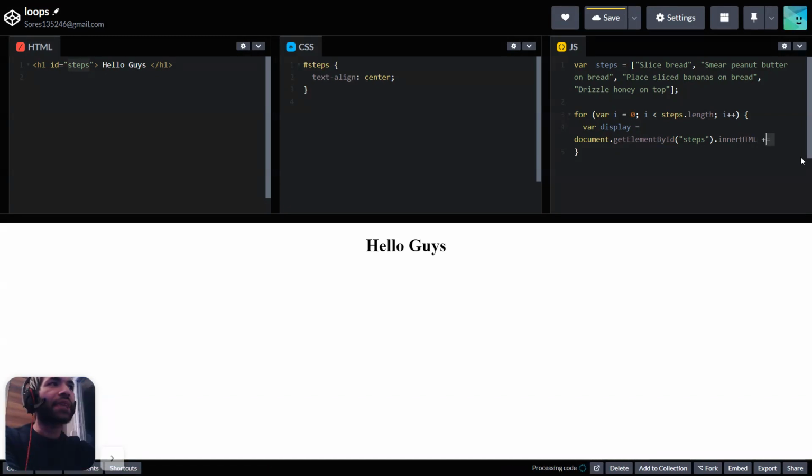Okay, then we can say plus equals. Why did I do it like that? Because if I didn't, it will just display the last one, I mean, only the drizzle honey on top. That's why we indicate plus equals here. Plus equals means display equals display plus document.getElementById in the stuff. You can think of it like that.